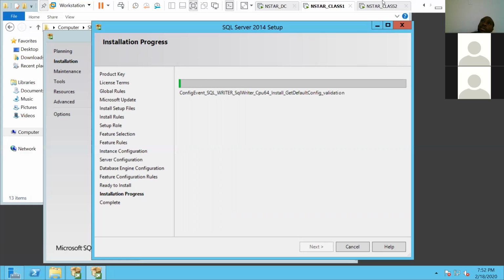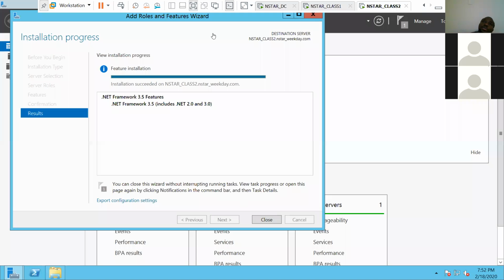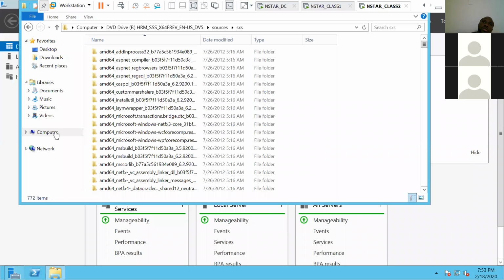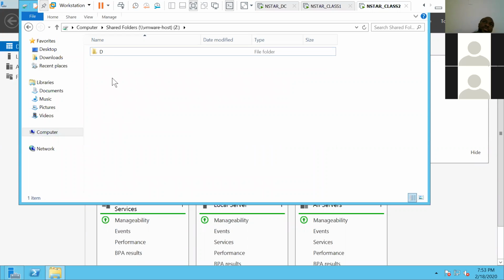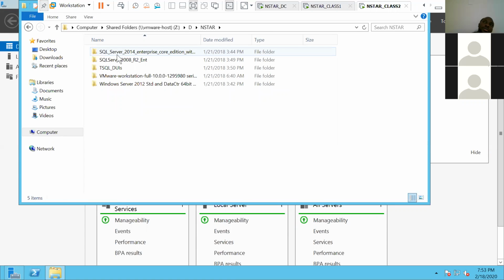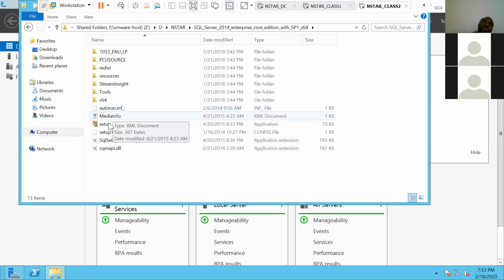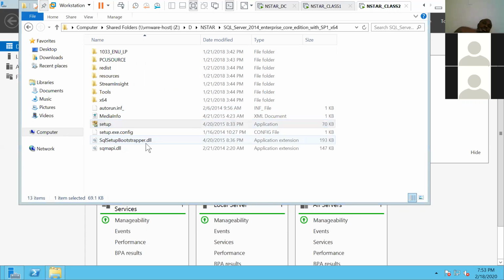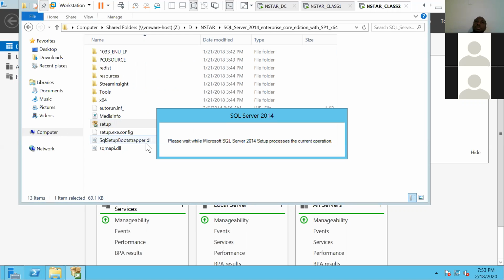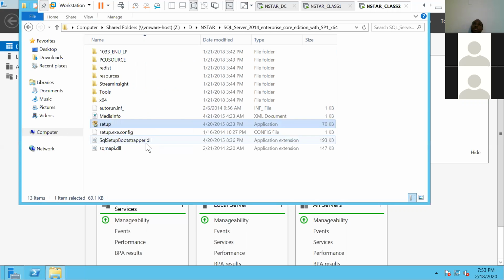All right, let's go to Nstar class 2. And so this is done. We can go ahead and close this. Let's kick off the installation as well. So go to computer, go to your shared drives, go into your flash drive. All right, on your setup, right click, run as administrator. So basically we're repeating the same installation, nothing new here. Everything we just did, we're doing it again. It's a bunch of repetition today.